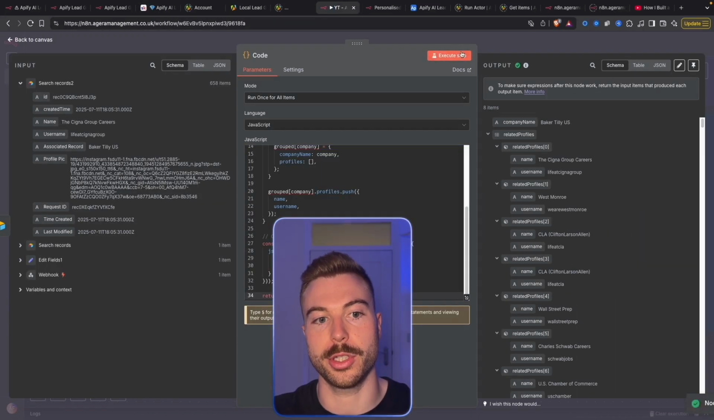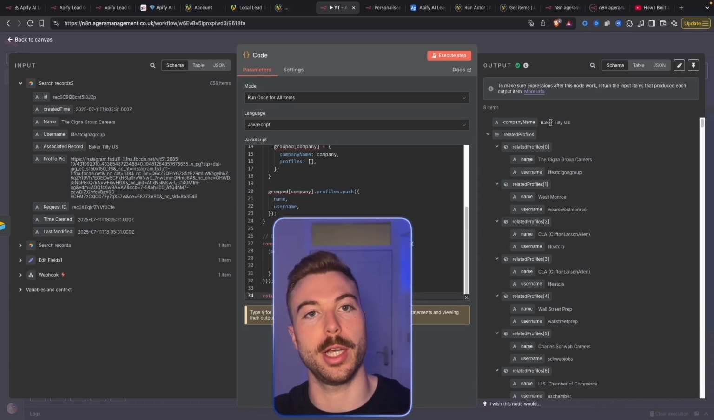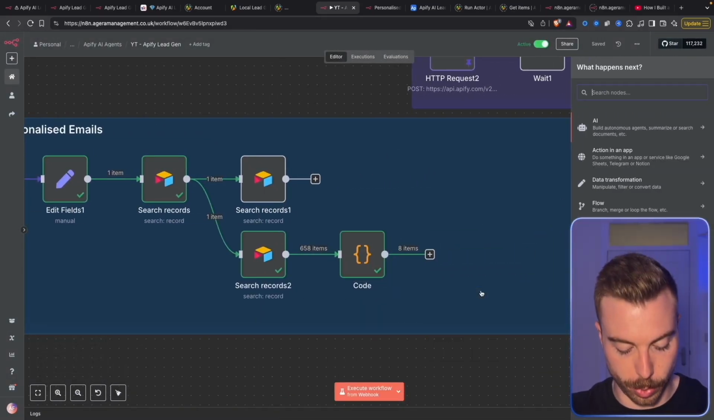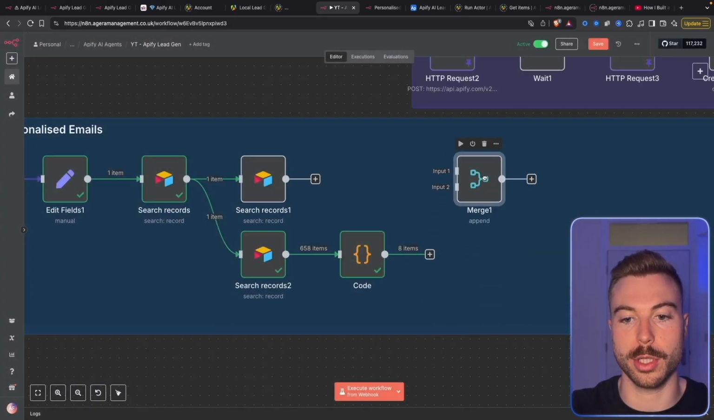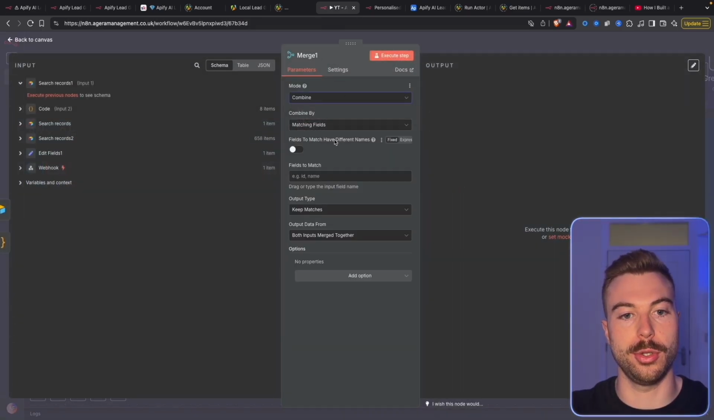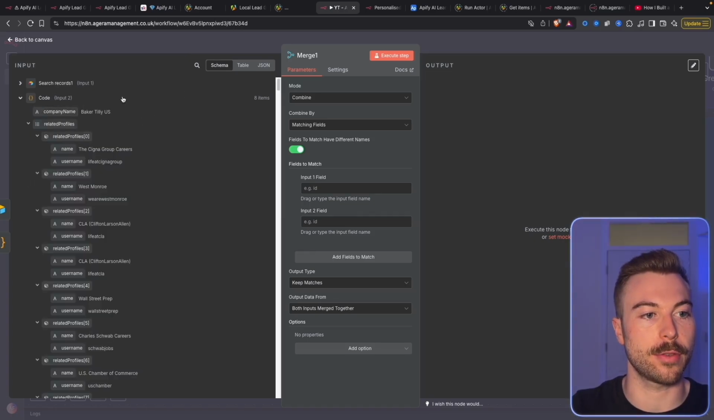and execute the step. What we're doing here is grouping those related profiles back with the name that we had a bit earlier on for that specific company. Now if we do save, we'll add a merge node. We're going to pull this up to the top here, code as input 2, and then records as number 1. We're going to change this to combine. They've got different names, so what we're going to do is have code 2, so that could be company name.